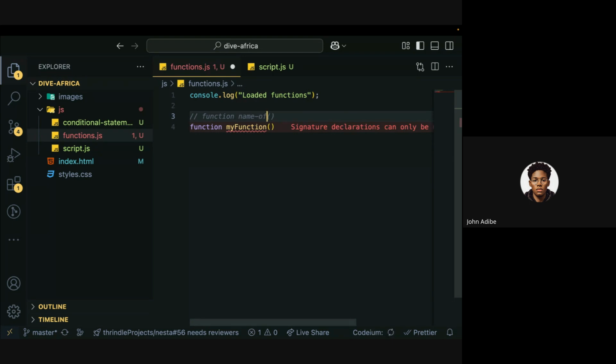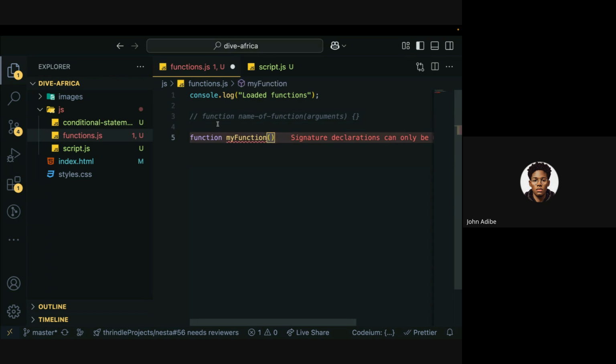Name of function. Then inside you pass your arguments. So this is how to write a function. First, starting with the function keyword, the name of the function.